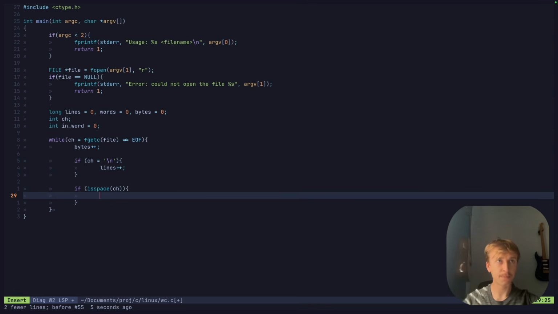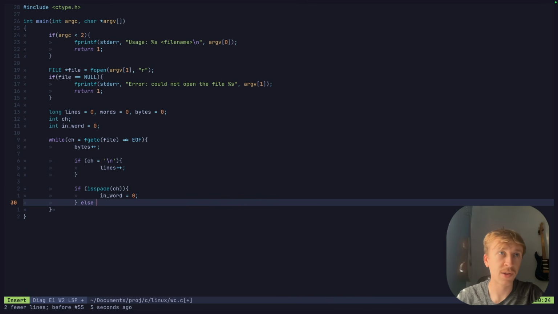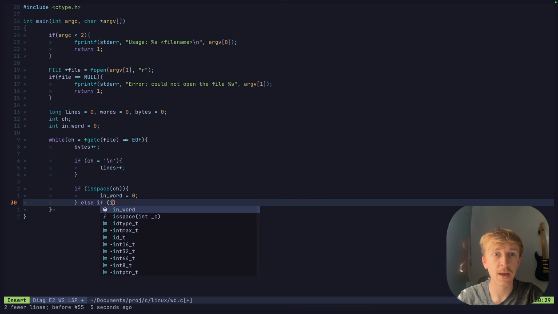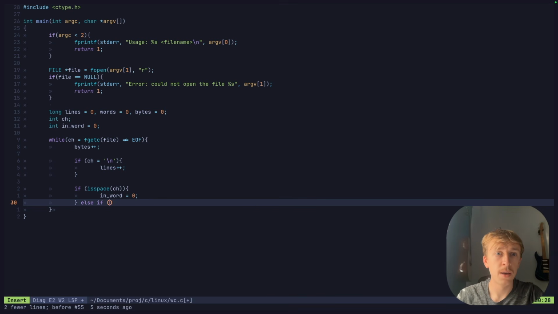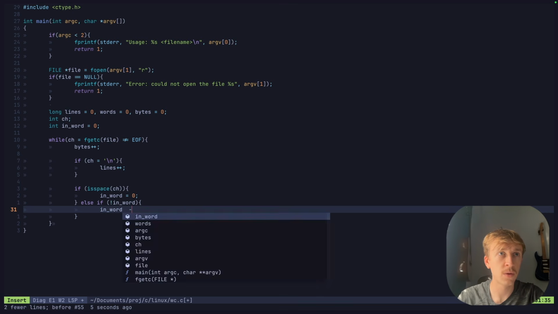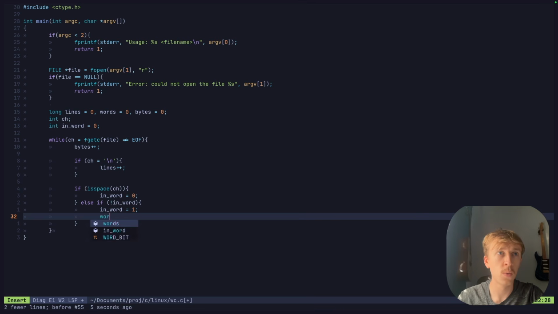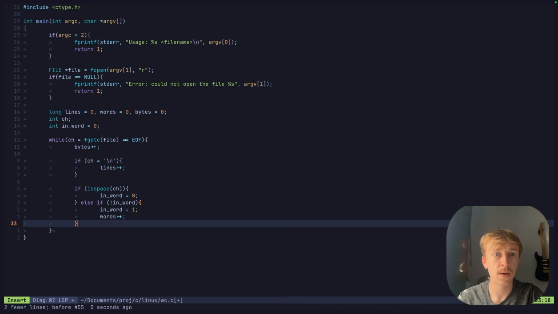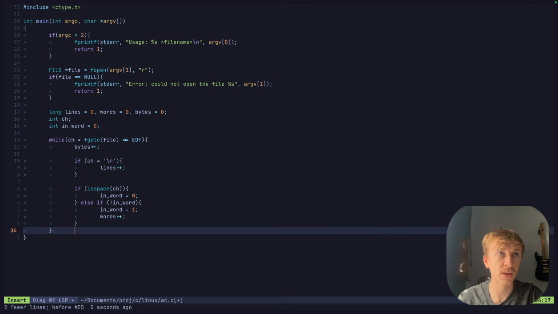So I could have just called that state. Well, I don't know, effectively it's going to be a 0 or 1. So we'll say inWord is equal to 0, because we're not in a word. Else if not inWord, then inWord is equal to 1, words plus plus. Okay, I think that's it, more or less.